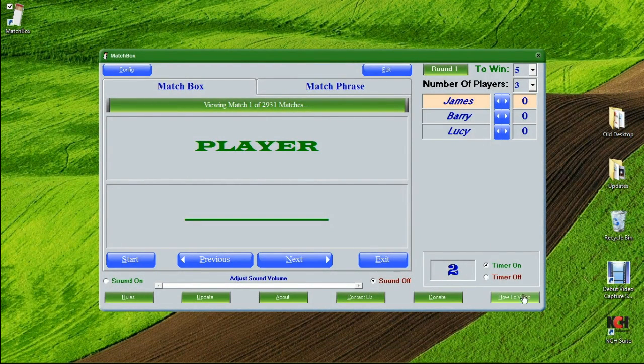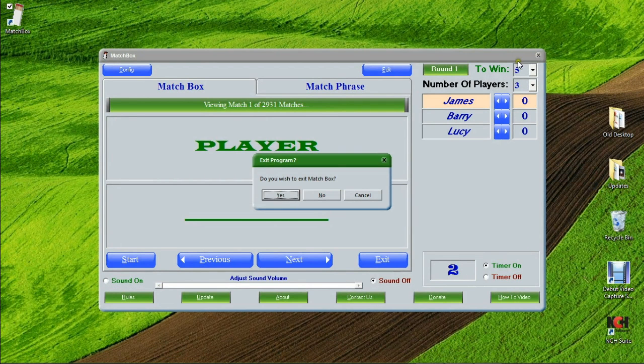And then you've got the show video button, so if you click the show video button, this video will pop up, and you'll just watch the video again. And that's pretty much the whole game.